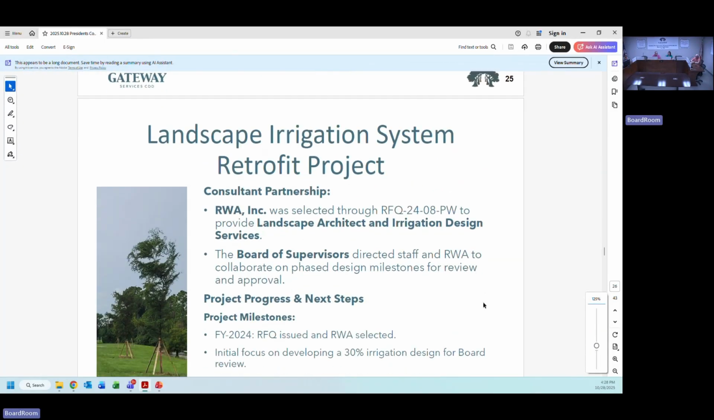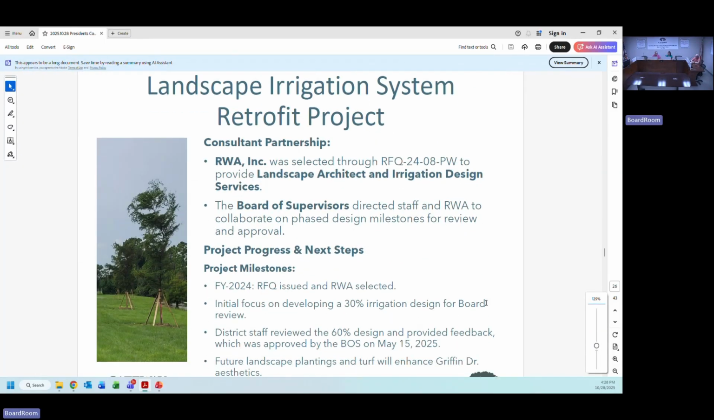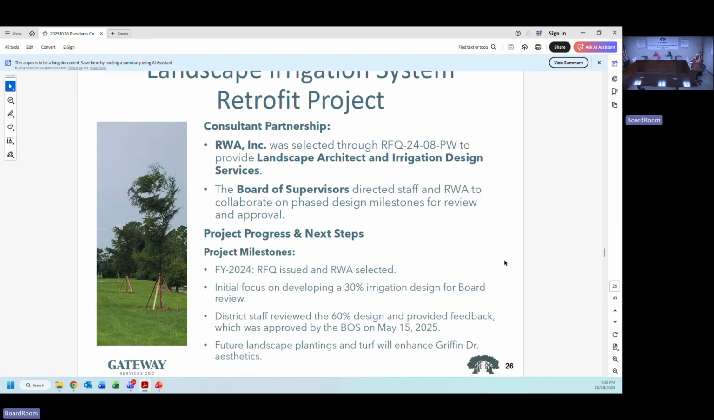So RWA Engineering was selected and has been retained to do a comprehensive automated irrigation system that can be programmed and controlled just from one point, and even to the point where we use a handheld device, which currently we do not have that functionality. From 9 controllers, we're going to go down to 4. And that's going to be a tremendous benefit for our system here.